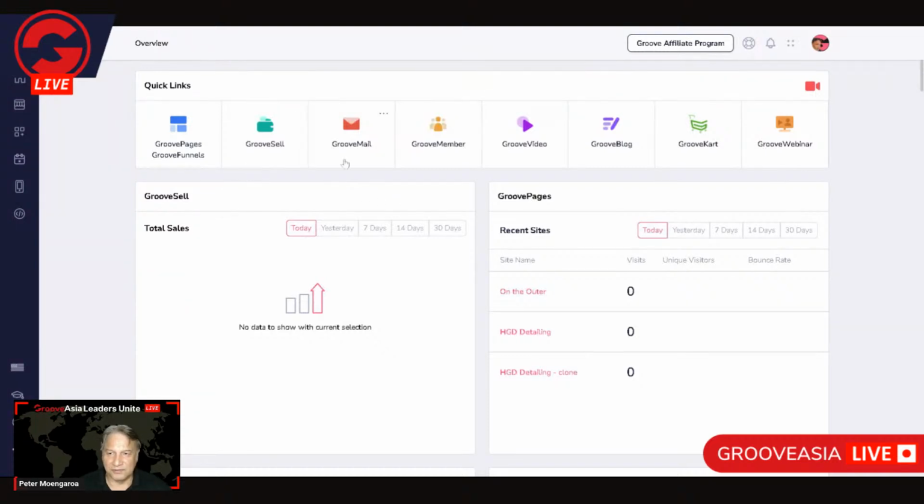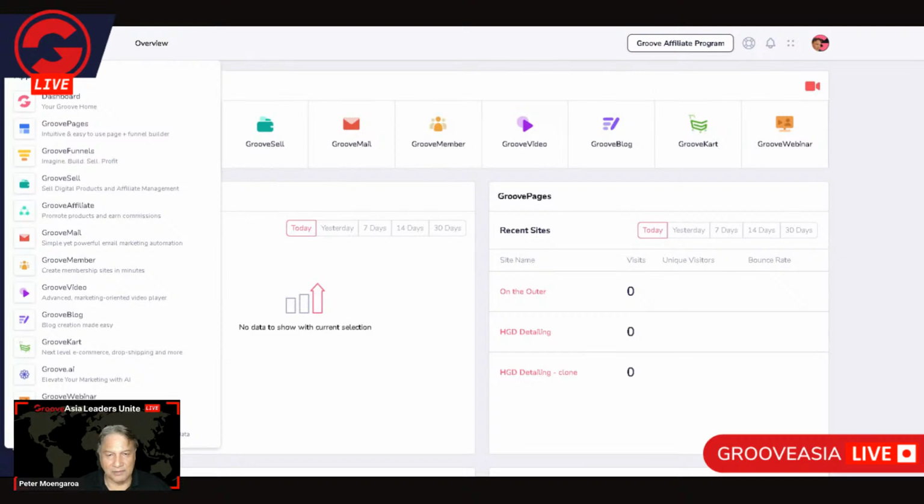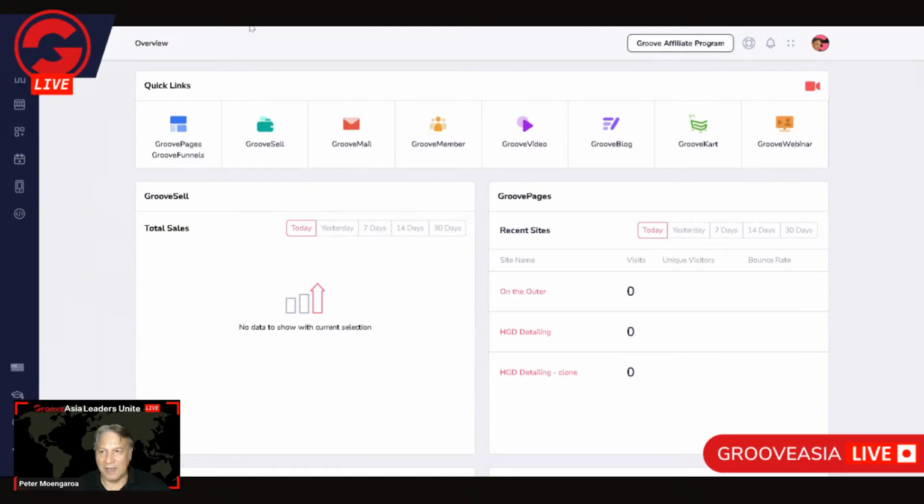Now, obviously, you've got all the different applications up the top here that you can link up to, or you can hover over the Groove icon here and then scroll down and select whichever one you want. I like using this one here because I always like to have my Groove account dashboard still sitting there. If I'm going to use GroovePages or Groove Funnels, I like to right click and open it in another tab right next to it. That way I can do the old switcheroo if I want to come back here and get another app feature. But here I am in GroovePages, and this is my gallery.